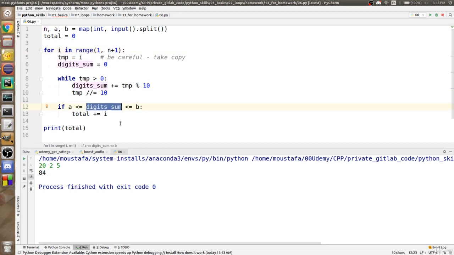Let's say we computed the digit sum. We need to make sure that the digit sum is within a and b. If this happens, we add this number to our result. So now the remaining question is, what is the digit sum? We already saw that a lot.